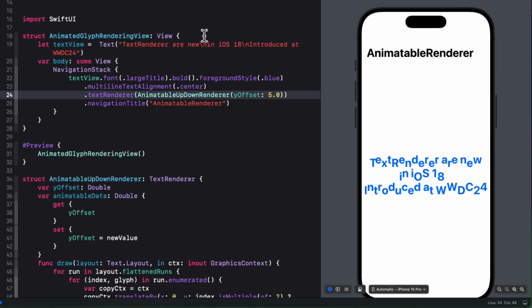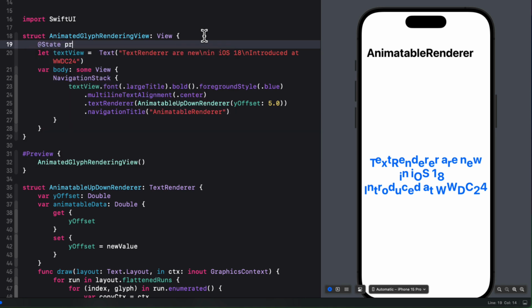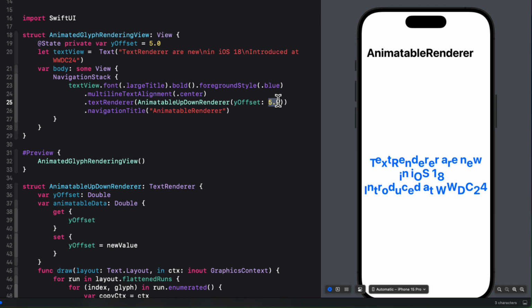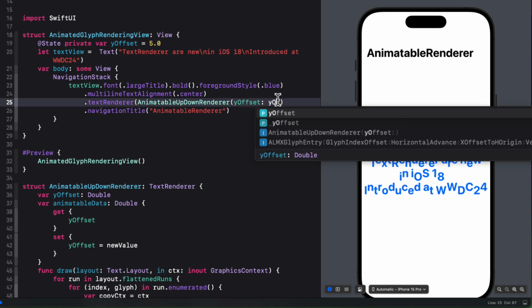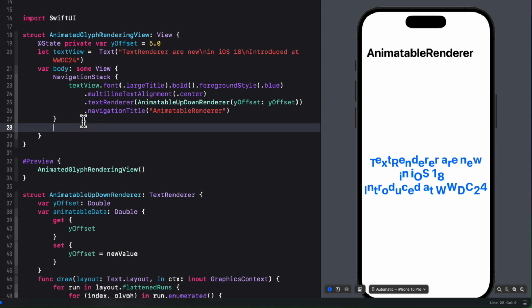It's not animating though. So in order to handle that, we can't pass in 5. We'll need to pass in some sort of a value that we can animate in our view. So let's create a state property in the view that will be yOffset, which is a double, and initialize it as that 5. And then use that to pass into our animatable up-down renderer. Still not animating though because we haven't told it to change.